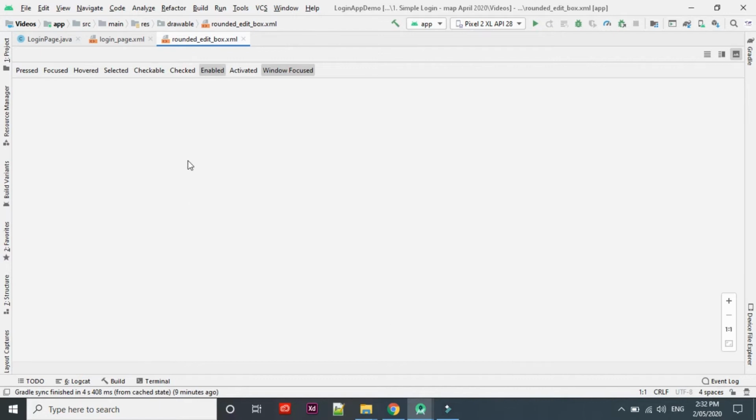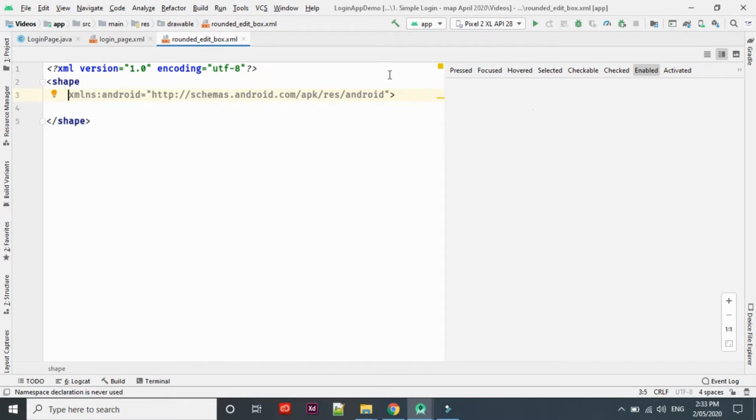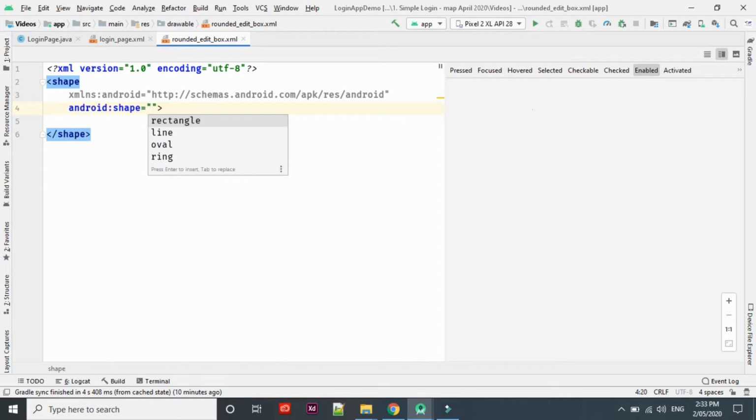You are seeing this page. We are going to give some shapes to our rounded edit box. Go to your right hand side on this little picture here, click on the middle one, then you see our XML codes. Come here in your selector, just highlight it and change it to shape. Bring the XML layout down. Here we are going to tell the shape how it is going to look like. Just write down shape, rectangle. We gave a shape to our XML as a rectangle.